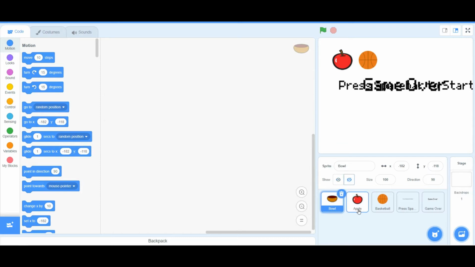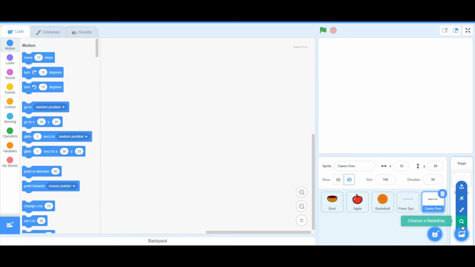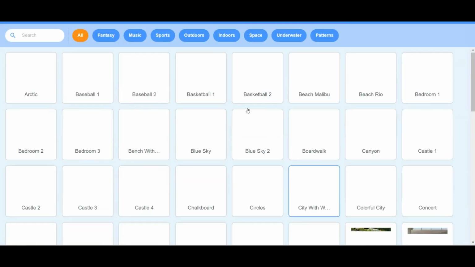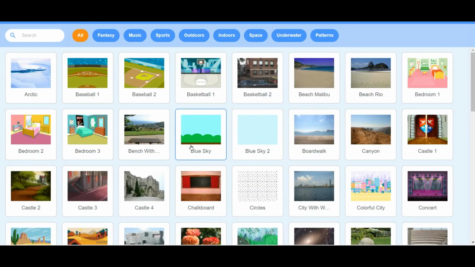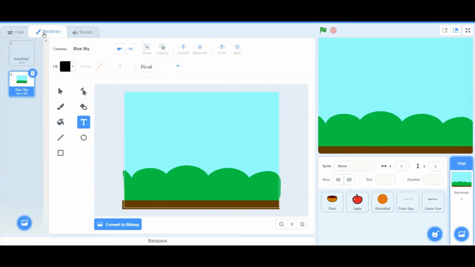So first, let's hide everything so that it doesn't look so cluttered. And then let's think. So when we start a catch game, what's the first thing we want to see? We want to see the background. So let's set our first background. So let's choose a backdrop. I will let my first background be blue sky. Let's click on the backdrops. Click on the tab, backdrops.